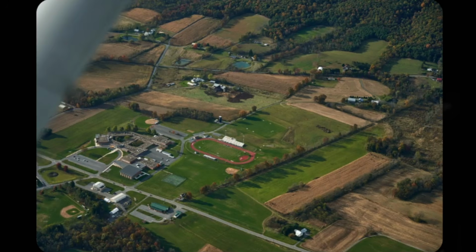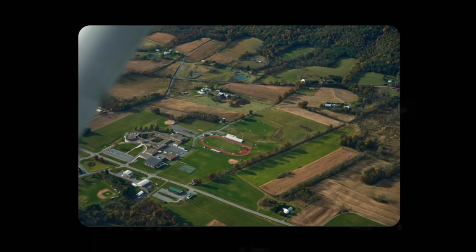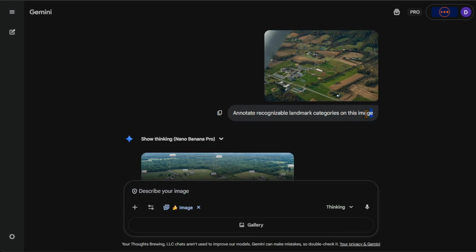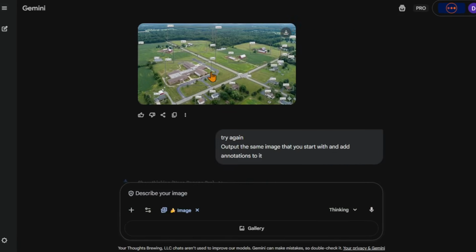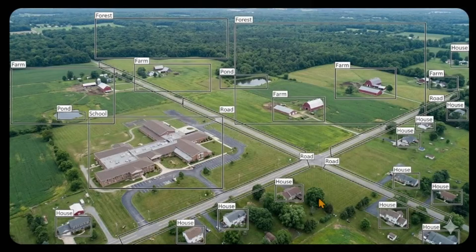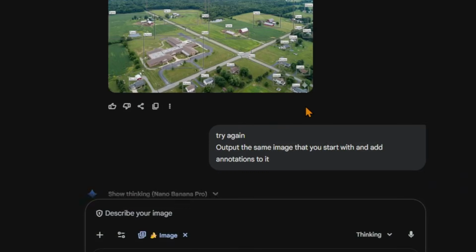So I wanted to see how that did, and gave it this image, and then the prompt was just annotate recognizable landmark categories on this image. And this is what I got back. It's a similar image, but obviously it's not the same image. Way more houses here. It's a different angle. It's much lower. There's no football field. There's no baseball field. So it's a different image. It did annotate a bunch of things nicely, I guess.